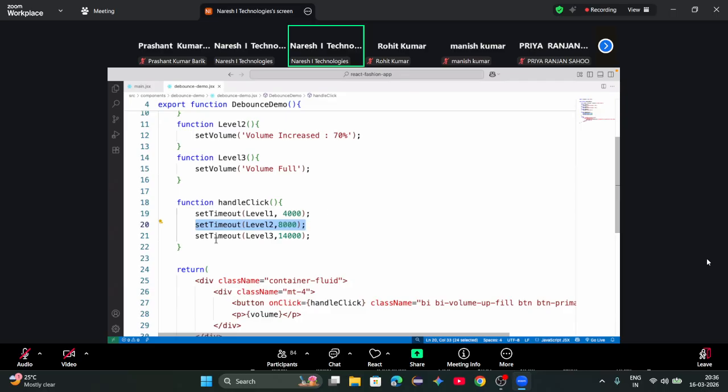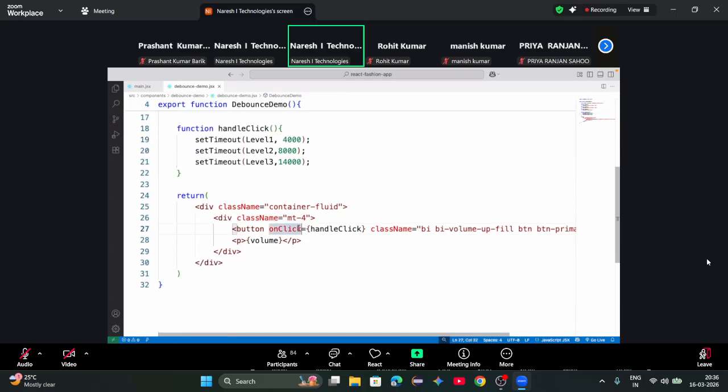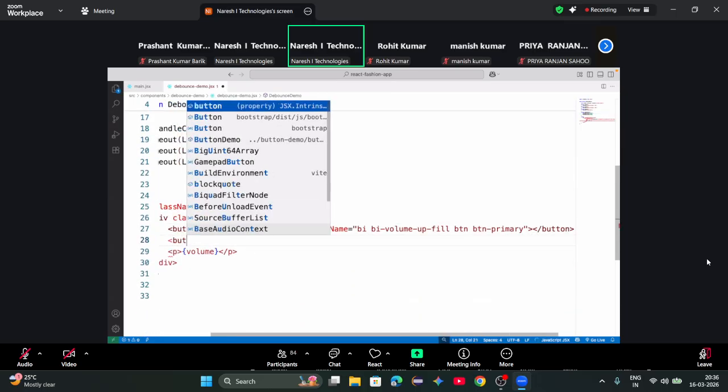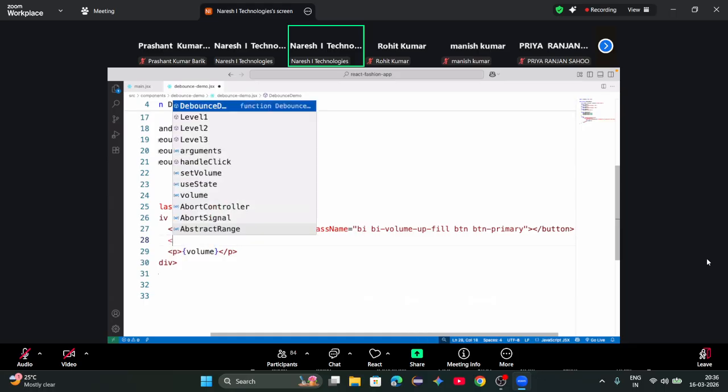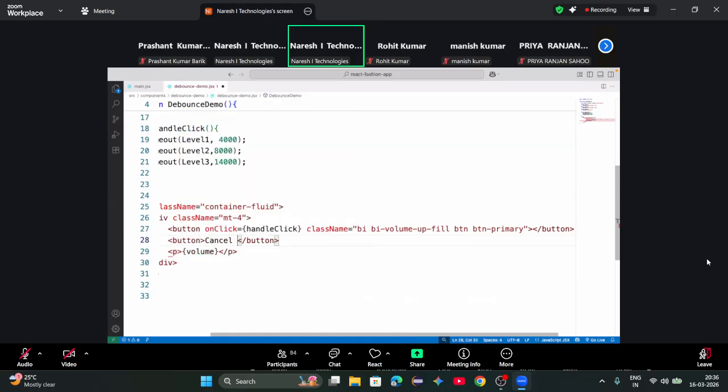If I want to cancel this, what we do generally, if you have done this in JavaScript, is declare one variable, and in that variable you can set a reference name and clear the timeout using that reference. For example, I will put a button here. I will put a button, cancel level 2.